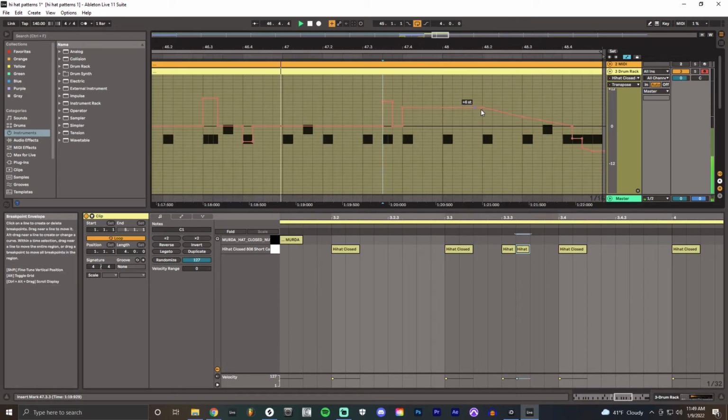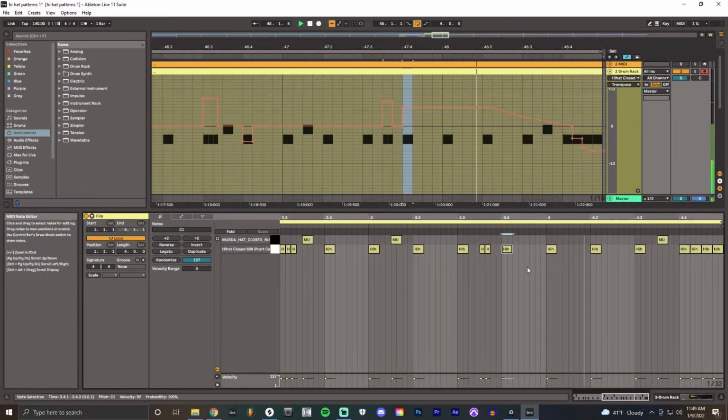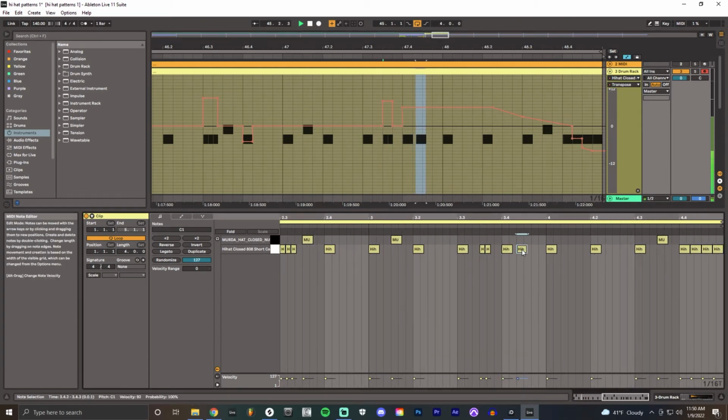So when you want to make something a really fast subdivision like 32nd notes or 64th notes, if you bring the pitch up, it makes that subdivision still kind of lighter sounding for the hi-hat. And that's a neat little trick that I found. Has a nice sound to it.